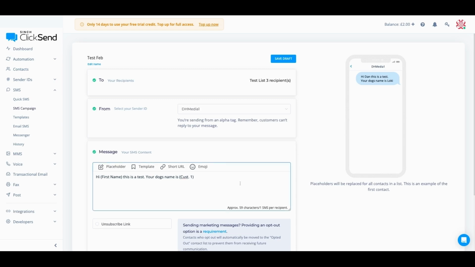Now with text messaging, there's a few key elements to it. The first one is, ideally, you want to avoid using long, ugly URLs. The reason being is carriers don't really like them. And secondly, they use up a chunk of your characters. So you'll see just here, I'm using approximately 112 characters, which counts as one text per person. Now, if I remove that URL, you'll see I'm then down to 63 characters. So instead, what I can look to do is use ClickSend's short URL function.